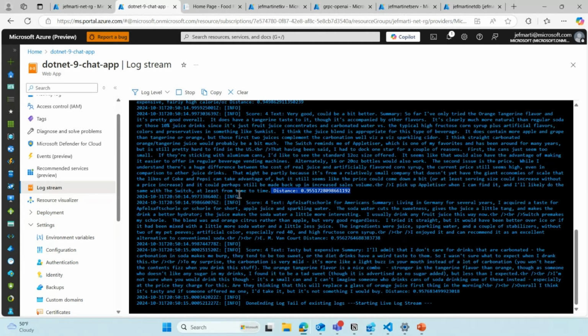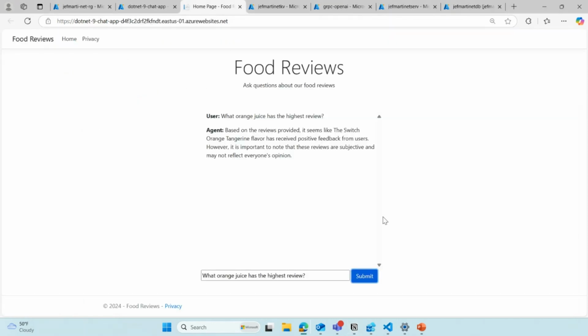And that distance is the cosine distance value between the embedded value of your message that you're sending and the value of each search result entry. So if we actually go back to our chatbot, it gives us an answer which responds with the highest reviewed drink that it saw, and that was coming from what we see in the logs.